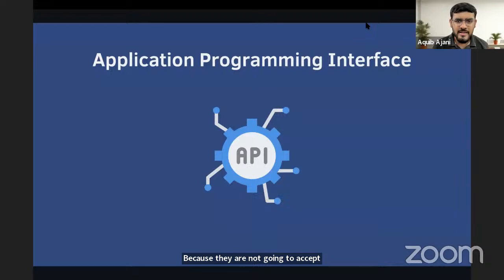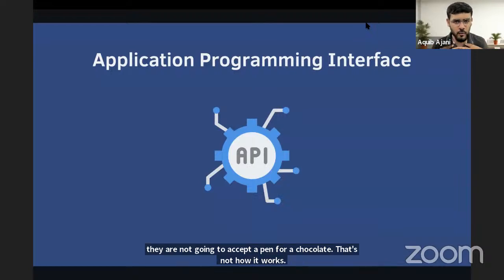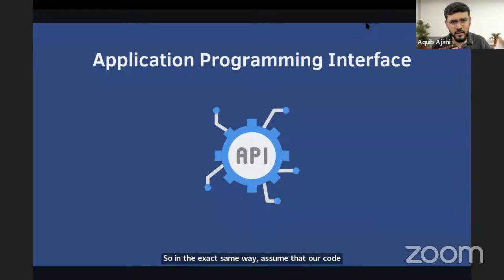So, in the exact same way, assume that our code is written in Python and their code is written in PHP, and we go to them saying, take this code and give me your code. Obviously, it's not going to work. There is no mutual agreement, there is no common understanding. So how do we solve this in the real world? We solve it with currency. We solve it with money.